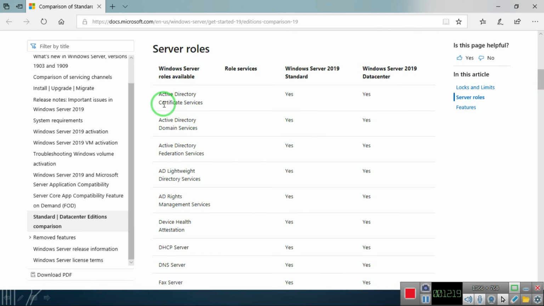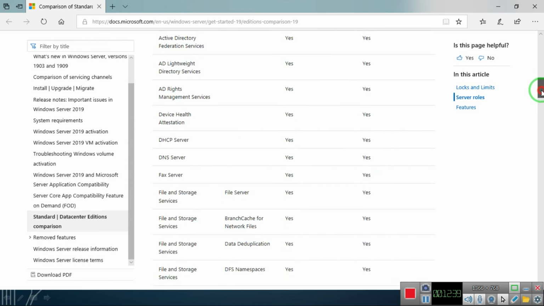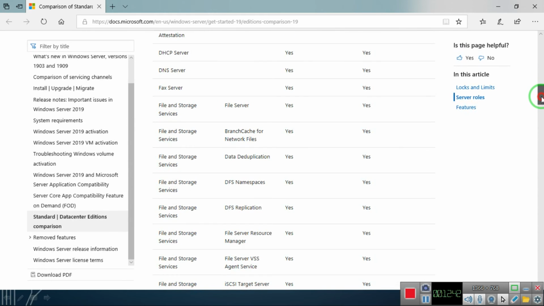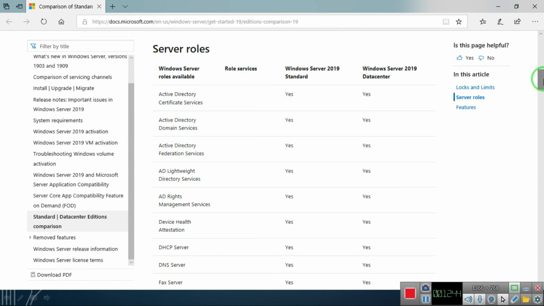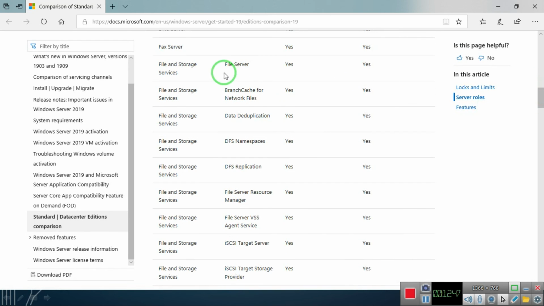So many things are provided by AD: Active Directory Certificate Services, Domain Services, Federation Services, Lightweight Directory Services, Rights Management Services. These are the 5 AD services provided by Server 2019. Others are DHCP, DNS, Device Health, Fax Server, and file and storage services. In file and storage services, we have file server, BranchCache, data deduplication, DFS, FSRM, iSCSI target server for SAN. So many things are there.